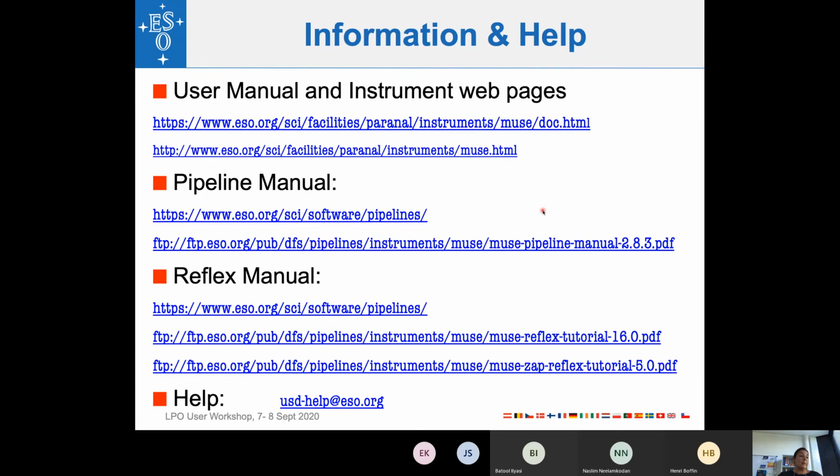First of all, it is very important that before you start reducing MUSE data for the first time, you need to be familiar with the instrument and with the instrument characteristics. And this can be done either by reading the user manual or the instrument web page. The reason it is important is because the observing strategy depends not only on the target characteristics, but also on the instrument characteristics.